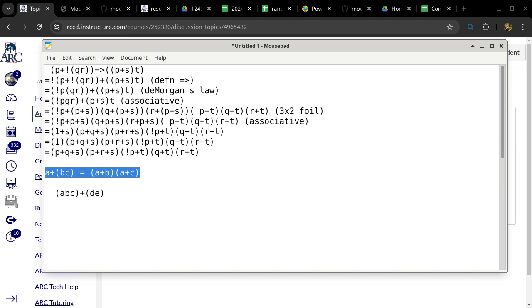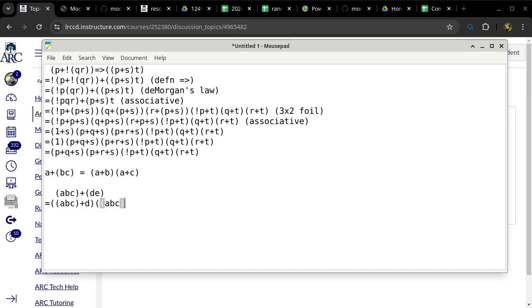So now what we do is we look at ABC, the entire thing, as A, and we look at DE as BC. So the result of doing that is we now have ABC, the whole thing, or D, and ABC, the whole thing, or E. Are we okay with this?